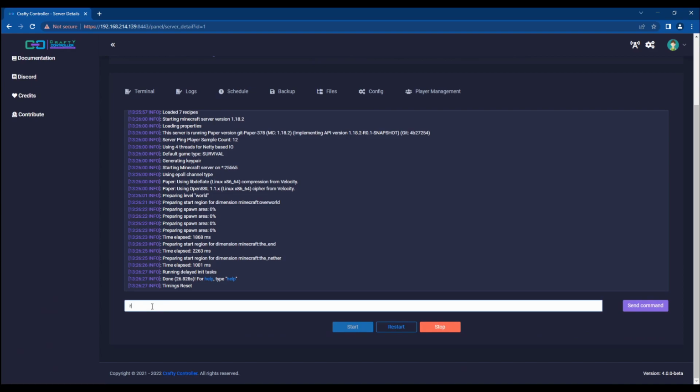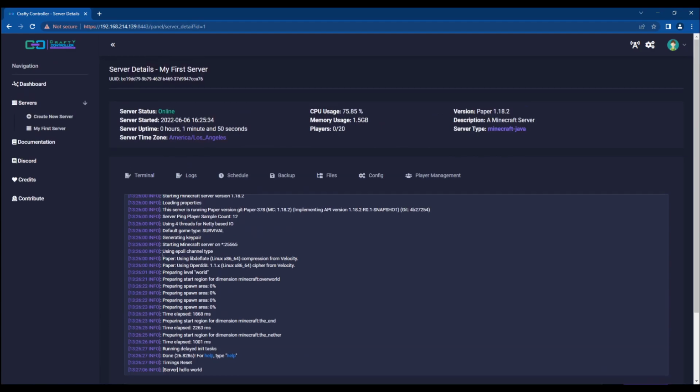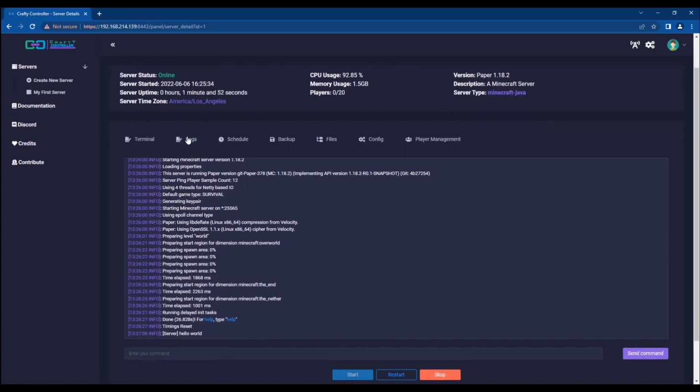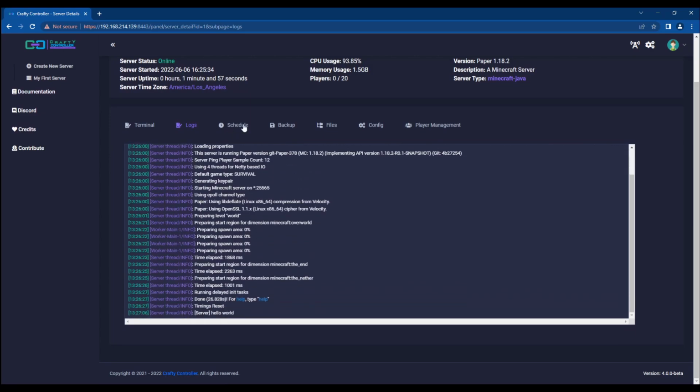Well, we'll start taking a little tour here. So we still have our terminal. We can say hello world, and then that command sends. A requested feature was to be able to have the start, stop, and restart commands on your terminal page. So here they are. You have your logs page, which just shows you your detailed logs, also color-coded.